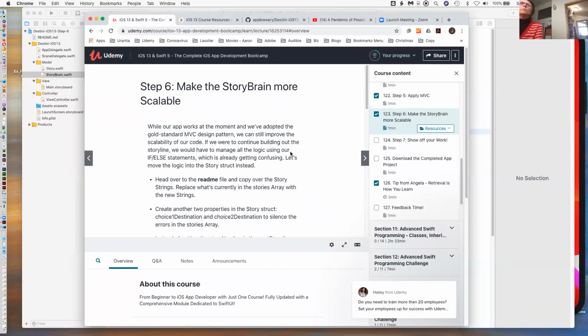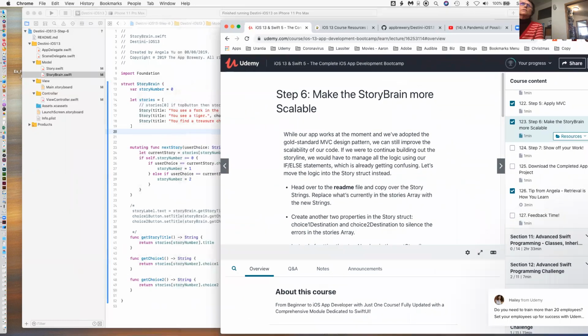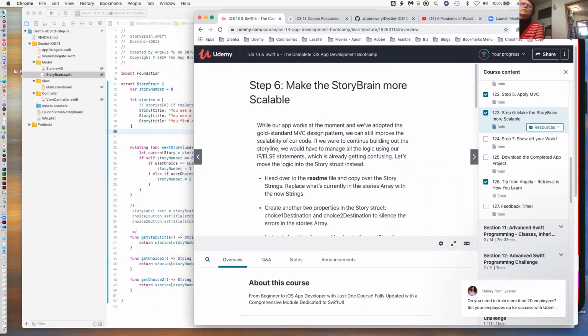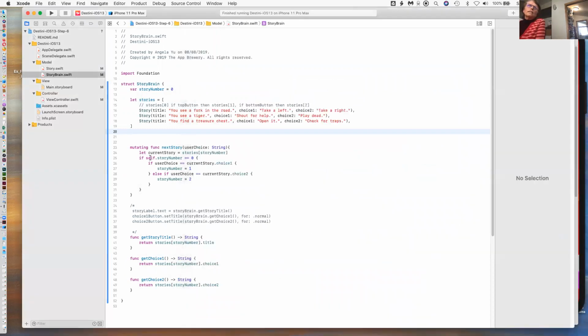If we were to continue building out the storyline, we would have to manage all the logic using our if-else statements, which is already getting confusing. So let's move the logic into the Story struct instead. As I explained in the supplemental section step 5 video, I had to add an extra if statement to make sure that everything worked properly. If that's the way we had to do it, just continuing to add a lot of if statements would be pretty confusing.